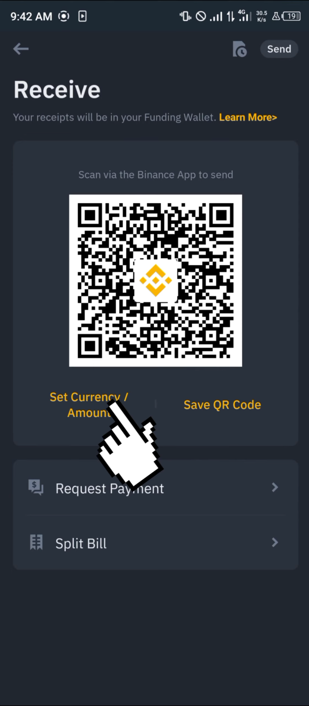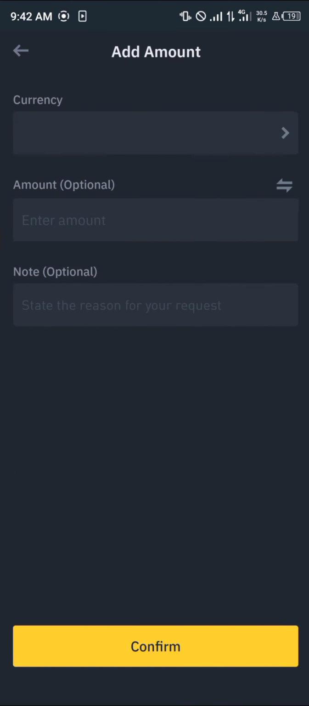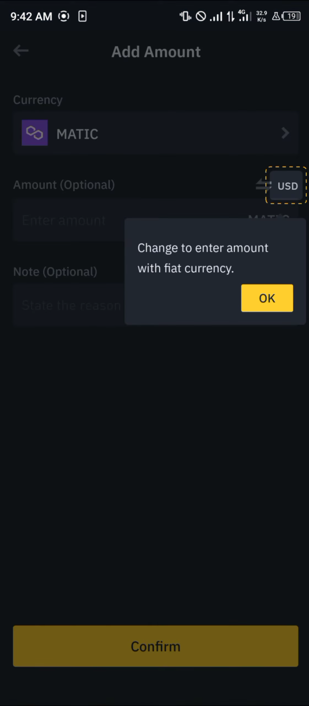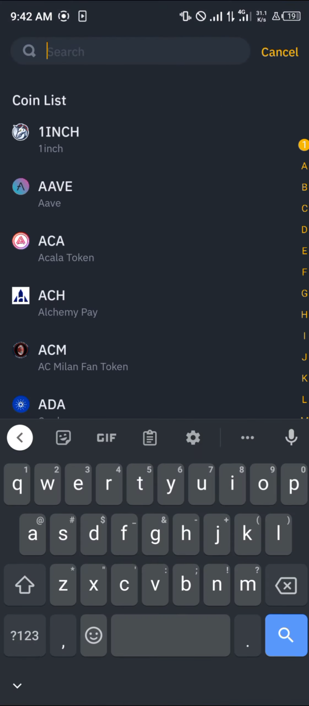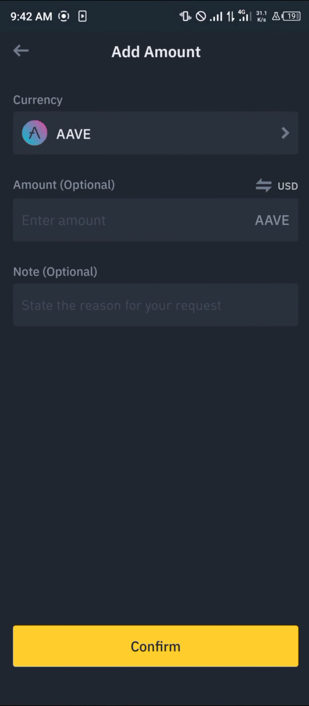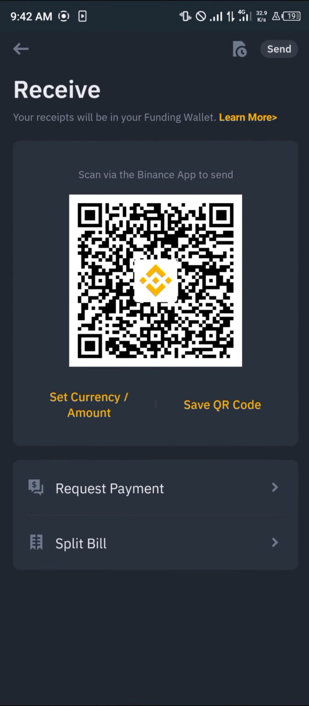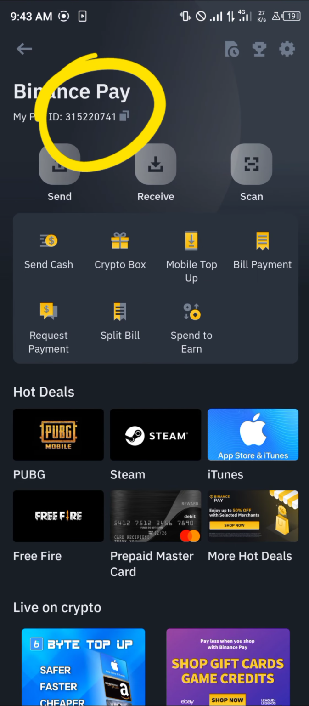You can set the amount as well. So let's say I only want to be taking Matic. I can only set Matic. Let's say I wish to only collect AVE. I can set AVE as well. So all the person needs to do is either scan your Binance tag or use your Binance Pay ID, which is just here, to send you crypto.